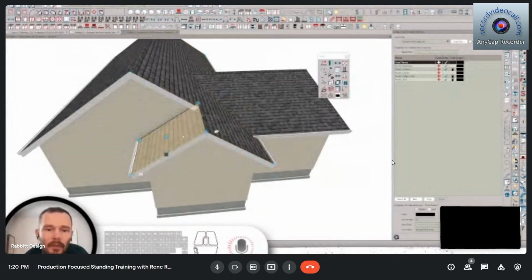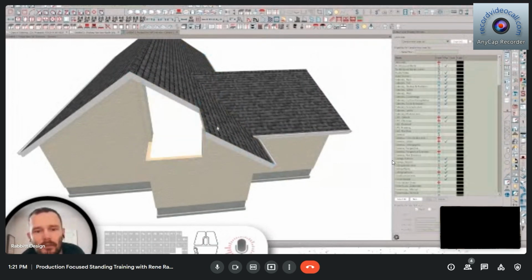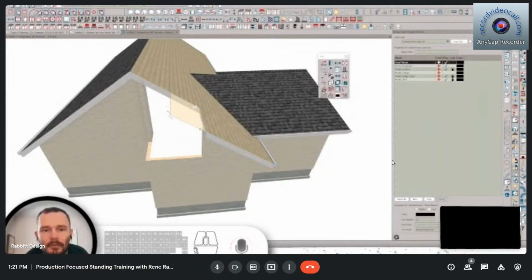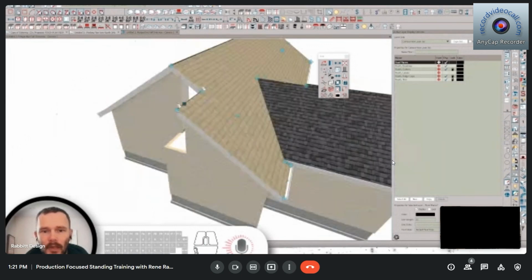So here's another method for finding this. And let's just delete this roof plane out again, and I'll bring this back up to the point where we don't know where it's supposed to land.